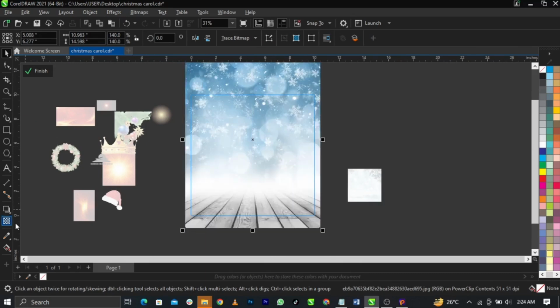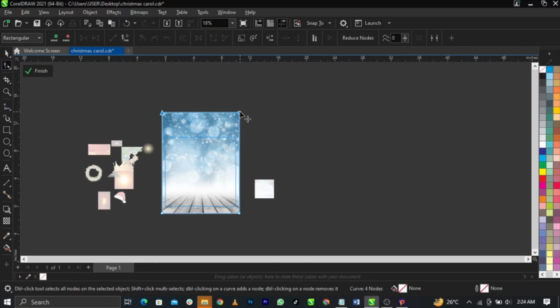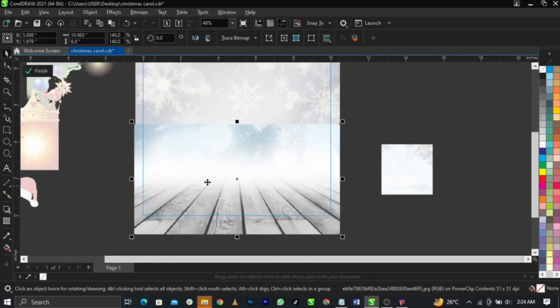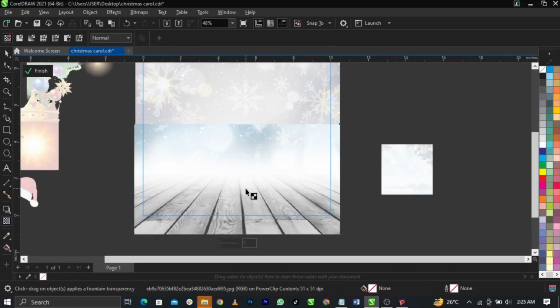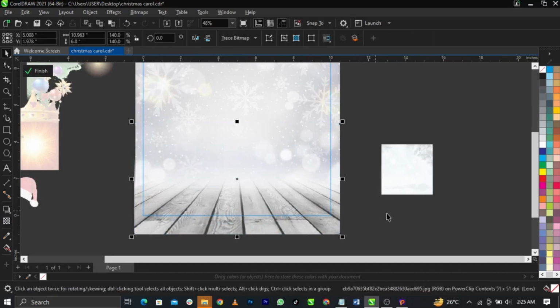The next thing we're going to do is select our shape tool. We're going to drag this way and drag it just down, just right about that. Then we're going to bring in our transparency tool and fade out this edge just right there. And this is basically what you're going to have.